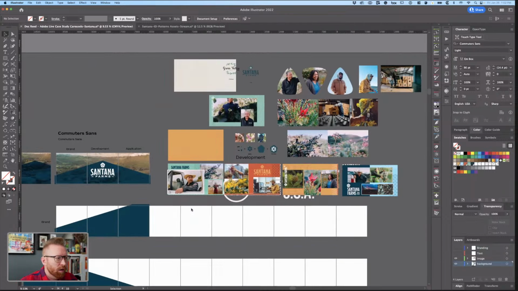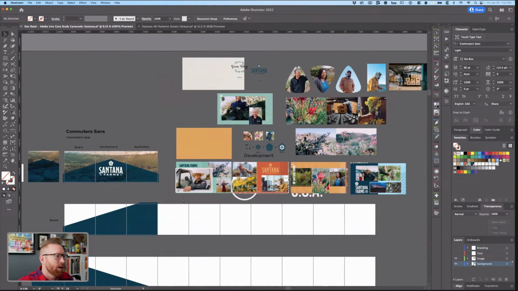This was a branding and strategy project that was done for Santana Farms, a wonderful homegrown little eucalyptus farm down in Southern California. North County, actually, just a little bit north of San Diego. Wonderful, wonderful people. And so today, we're gonna just jump in, see some of the assets that were built, and then how to tell that story through a carousel case study.